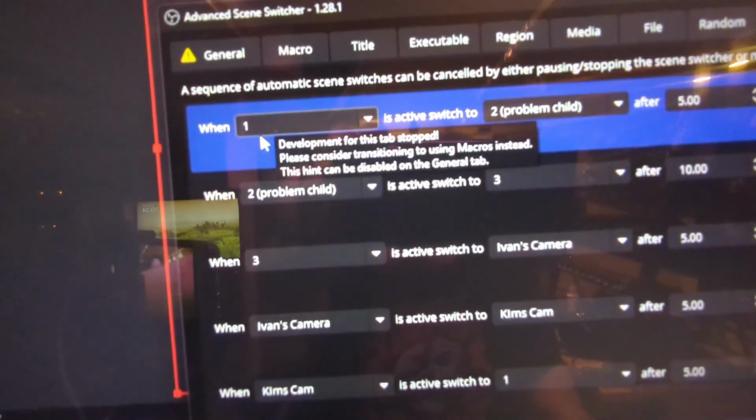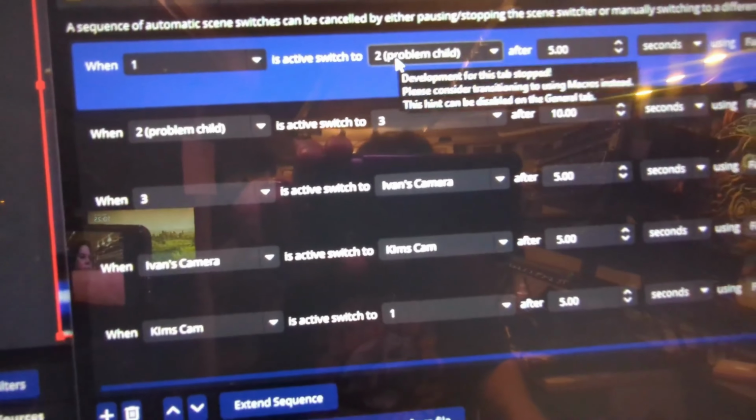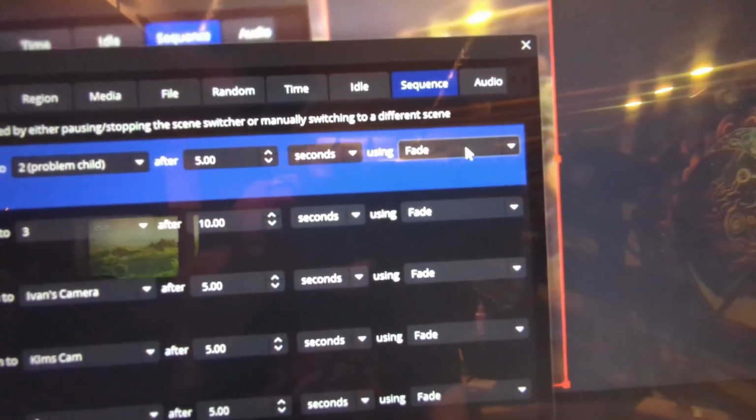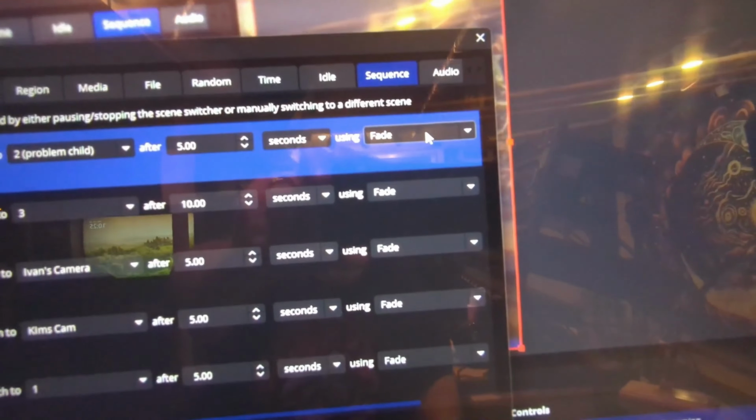So it says when scene 1 is active, switch to scene 2 after 5 seconds. And then it uses a fade over here to fade out to the next scene. And then it just continues on and it cycles through all my different cameras right here. And these are all my different scenes, I should say. It cycles through these here.